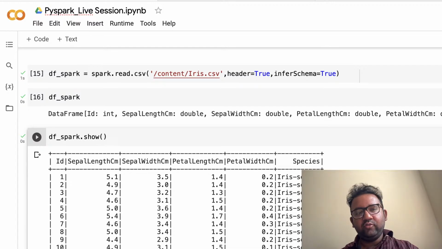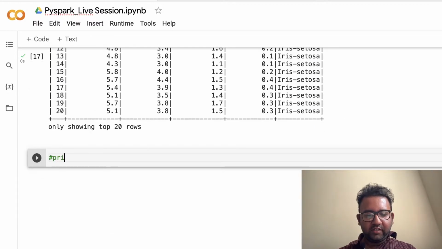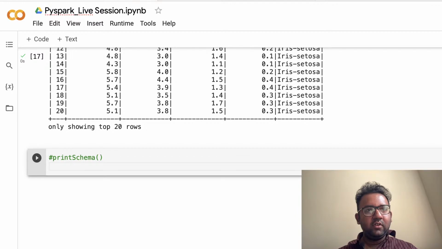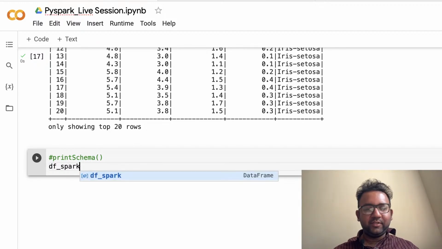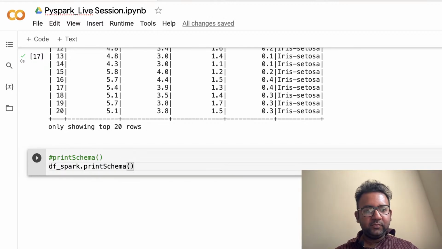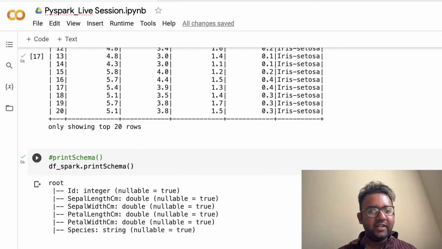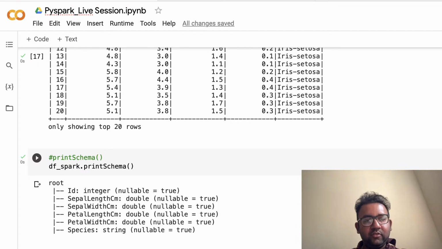Next we will be printing the schema using the printSchema function. So how do we do that? df_spark, always mind the spelling mistake, dot printSchema. It will show us the schema: id integer, nullable is equal to true. That means null values are allowed.